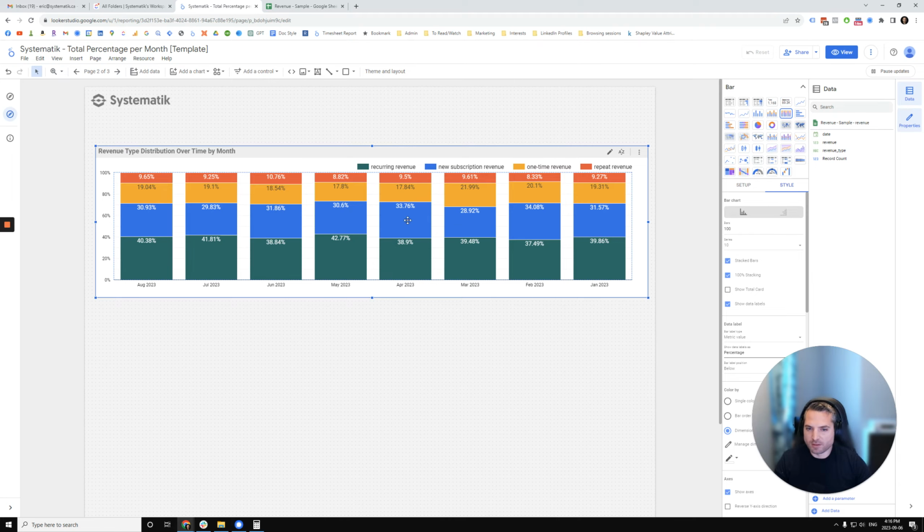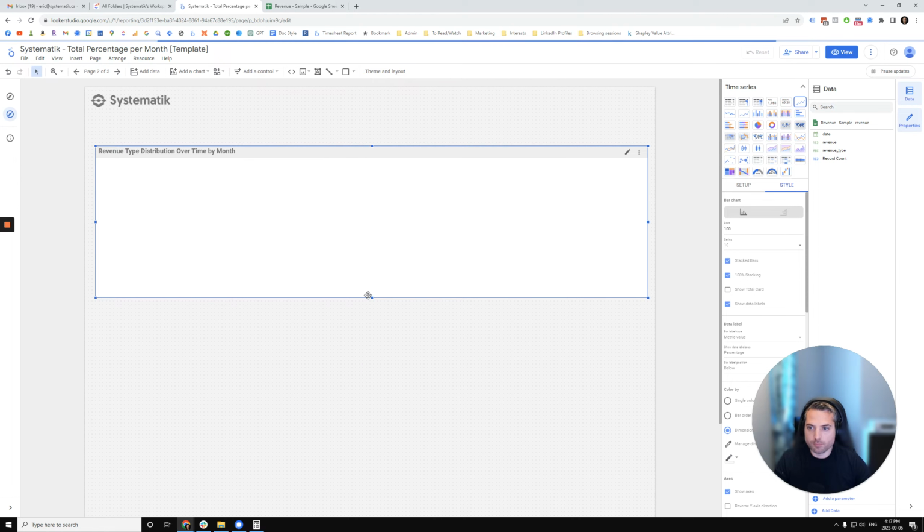When it's displayed like this, we'd like to have a line chart where it's easy to see the progression, and also we could even add trend lines. So how can we go about this? This is what I'm going to be showing you.